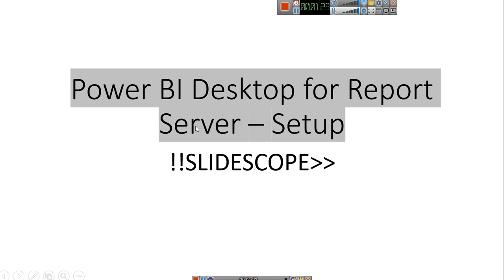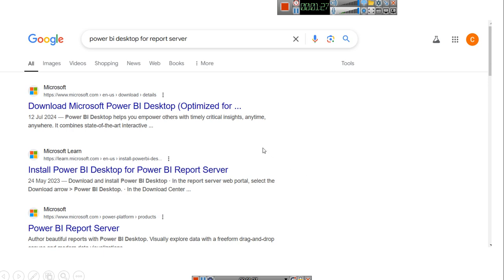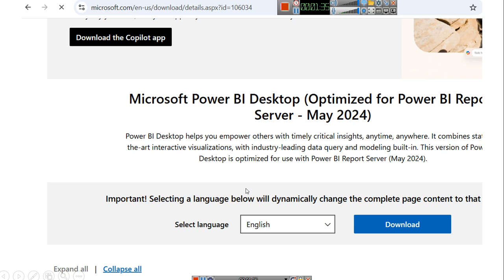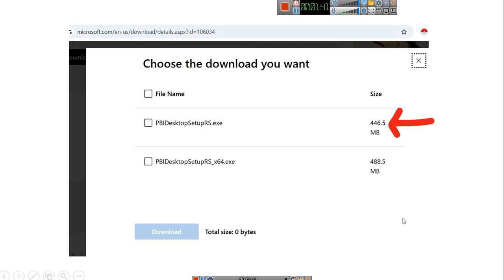So this is Power BI desktop for report server setup by Slidescope. First, search for Power BI desktop for report server. You will get the first link. Obviously, I will share this link with you. And then you will get to the Microsoft download page from where you can click download.